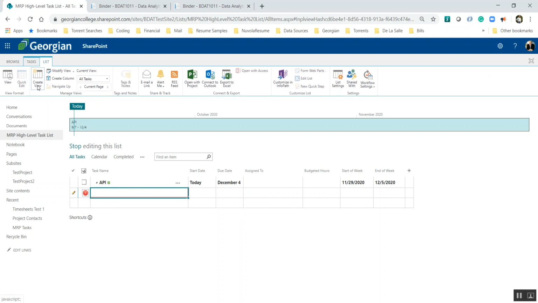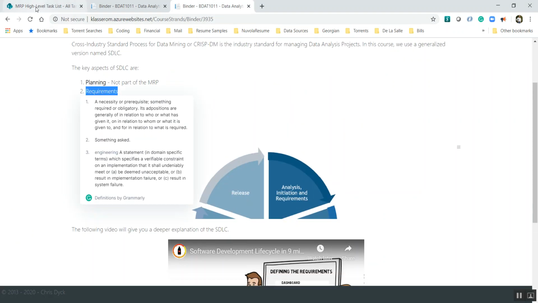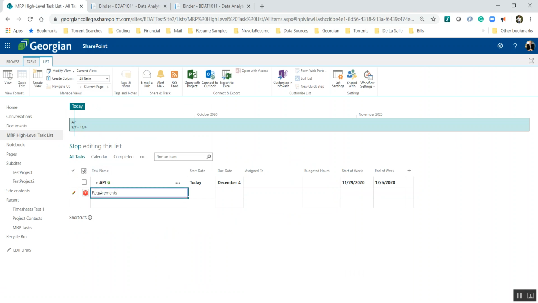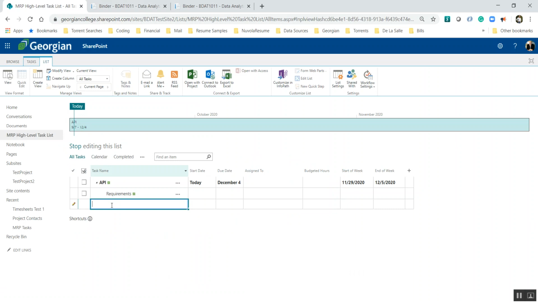If you go to the List tab, you'll see we've got a view, which is the one we had before, and a quick edit. So you can always select quick edit, and it'll go into this nice little Excel kind of grid pattern here. So let's say we're applying the software development lifecycle. I'm going to go back over here. I'm going to ask for the requirements phase, and I'm going to do the design phase next.